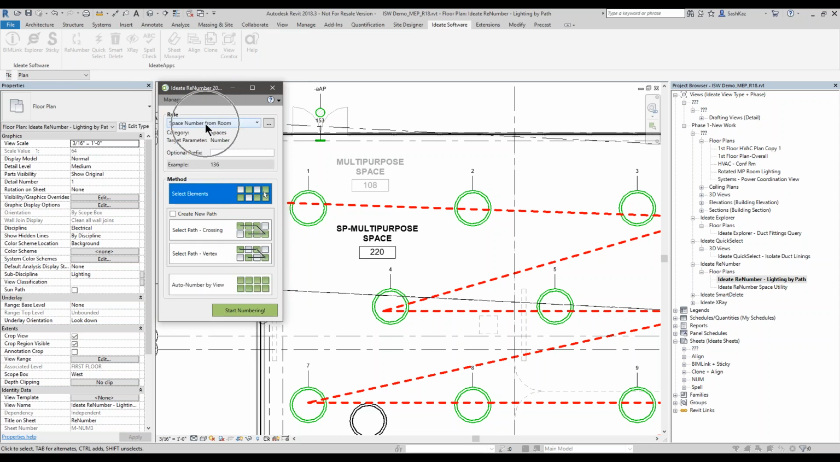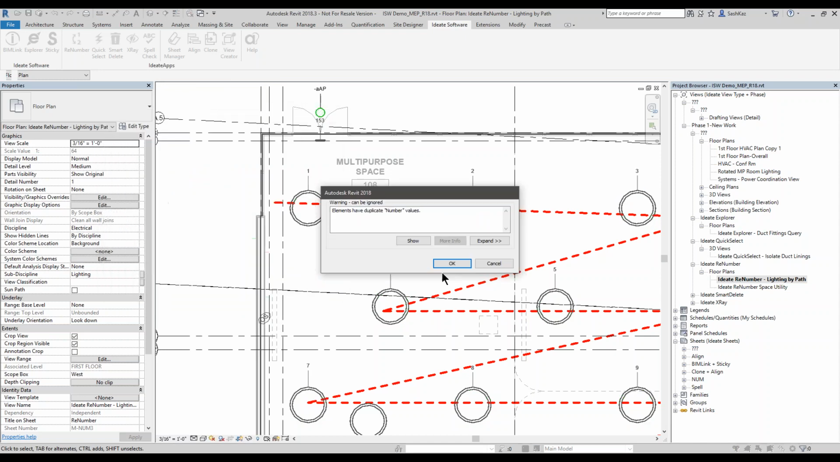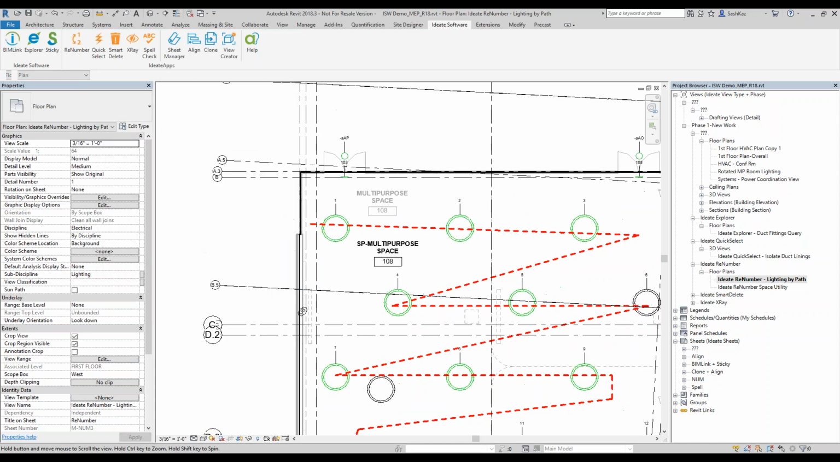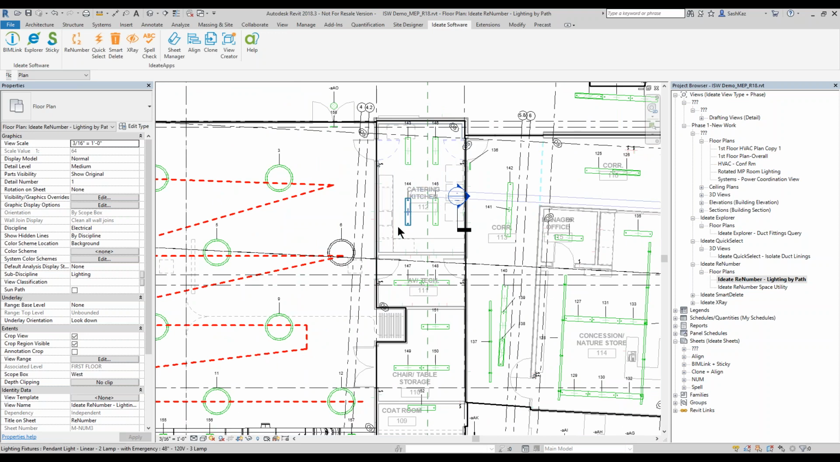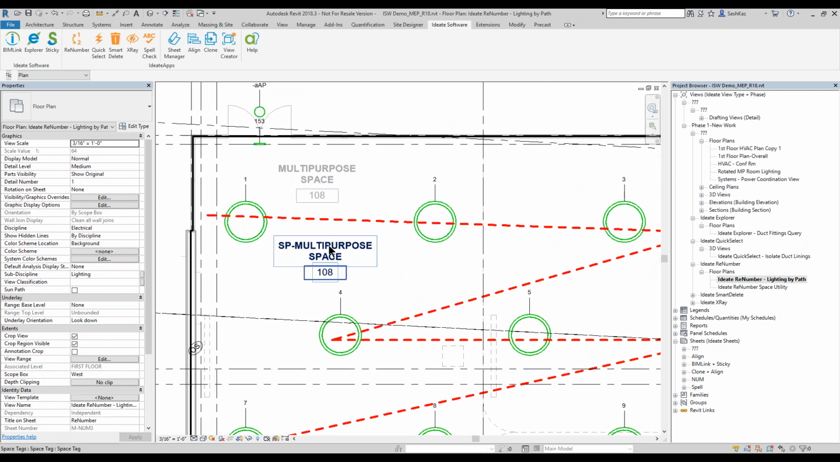There we go, space number from room. That's a different rule right there. So we're gathering the room information and pushing that into there. And if I go auto number by view and hit accept changes, take a look at this, 108, 108. See that right there? So again, we can get all that space data to match just like that. So these two are now matching.